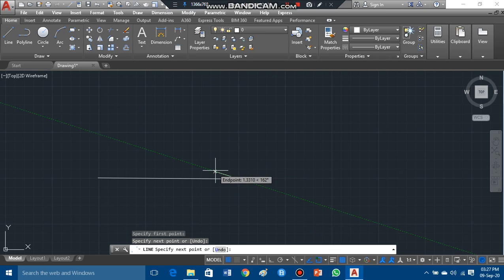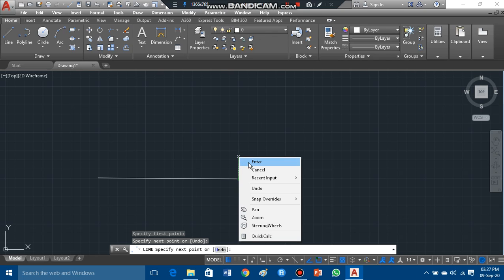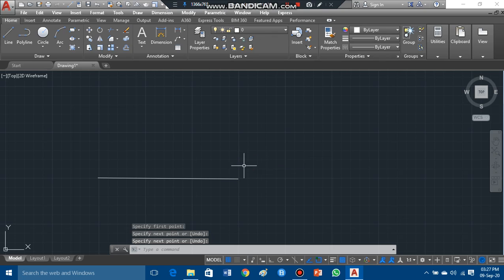So now the line is drawn, and now we want to deactivate the command. How can we deactivate the command? There are two ways. Either you can press the escape key of your keyboard directly, or you can press the right key of the mouse, and at enter you can press the left key of the mouse. So now the command is deactivated.